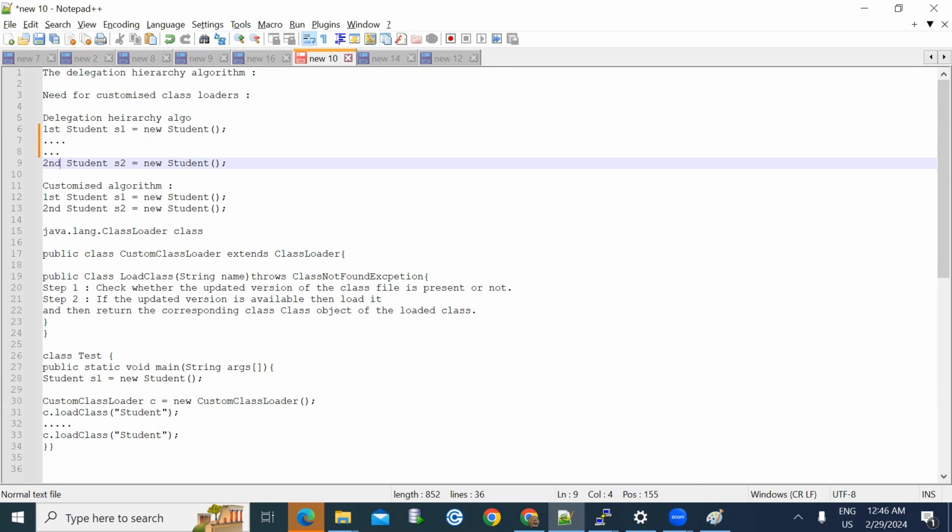Okay. So how to implement this? For implementing this, JVM has provided us with the ClassLoader class. So we have the java.lang.ClassLoader class. We need to extend this ClassLoader class in our customized class loader class. So we have a loadClass method which needs to be overridden in our extended class.